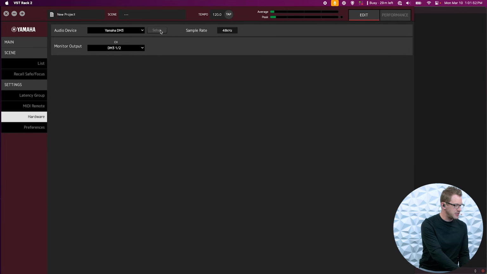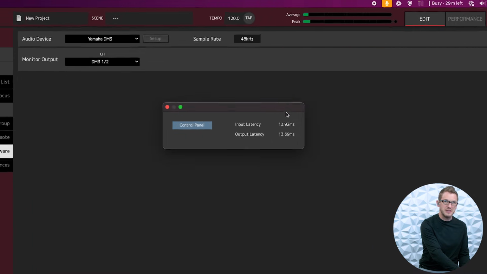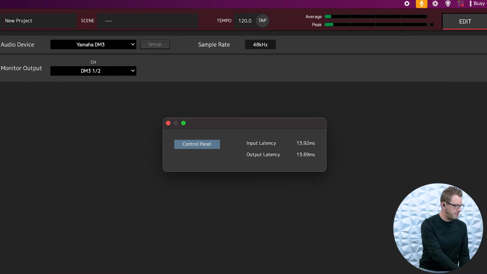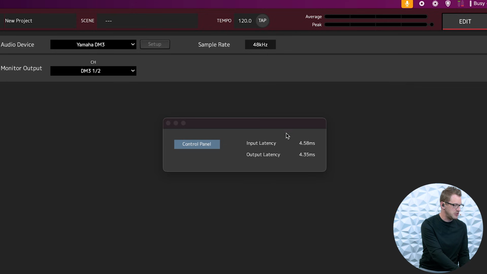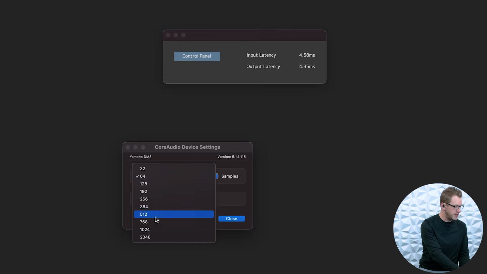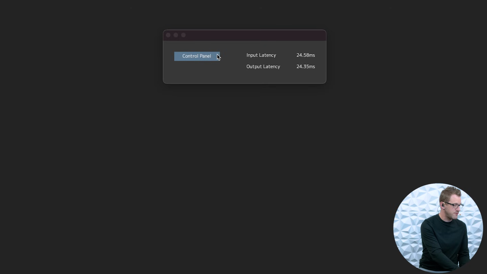Now, the other thing I'm going to do is go into Setup. Now, in Setup, we can see our input and output latency here. This is all based on what your buffer size is set to. Now, in my control panel here, I can change my buffer size. If we go to a smaller buffer, say 64, we are going to take this input latency down to about 5 milliseconds. Now, if we change this all the way up to 1024, this is going to give us about 24 milliseconds.